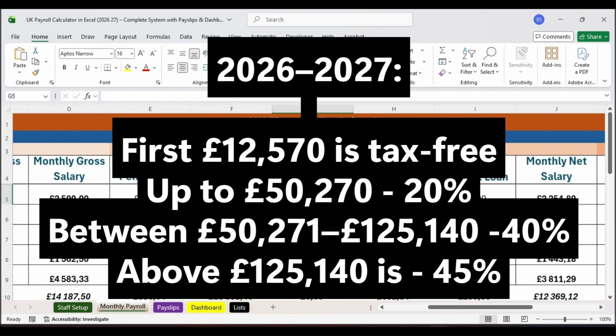In the UK, we use a progressive tax system, which means different parts of your income are taxed at different rates. So for the 2026-2027 tax year, the first £12,570 is tax-free, then up to £50,270 is taxed at 20%, then between £50,271 and £125,140 is taxed at 40%. Anything above £125,140 is taxed at 45%.